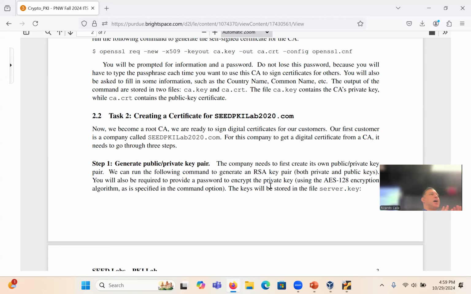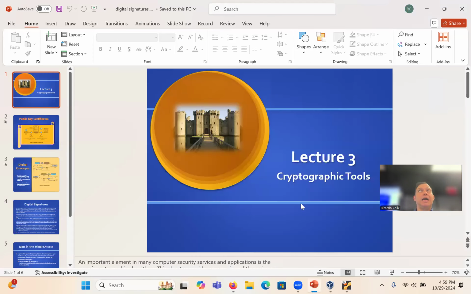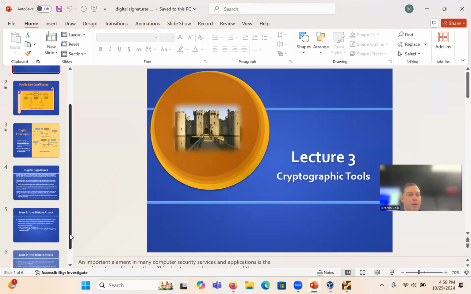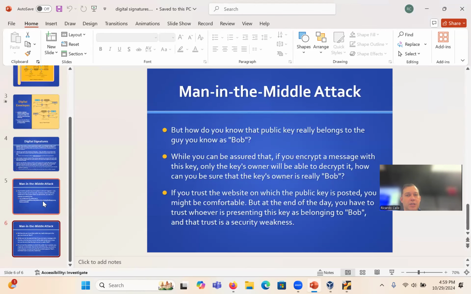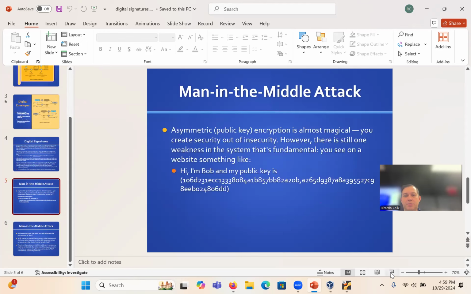So how do you, in the slides, right? The underlying principles are non-repudiation, integrity, and authentication. Those are the three underlying principles. But the question here is what I wrote: the man in the middle attack.